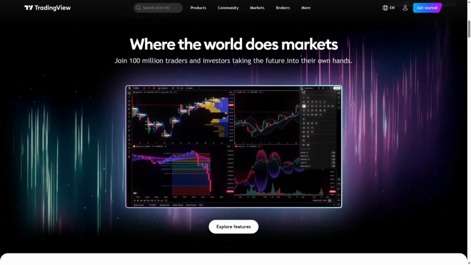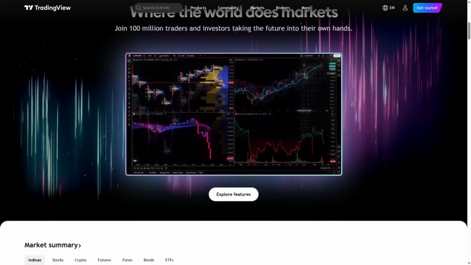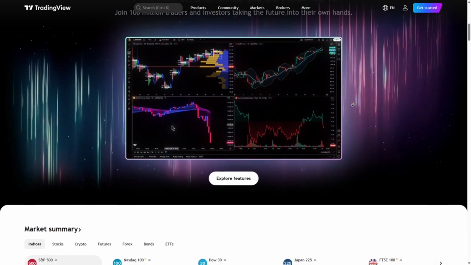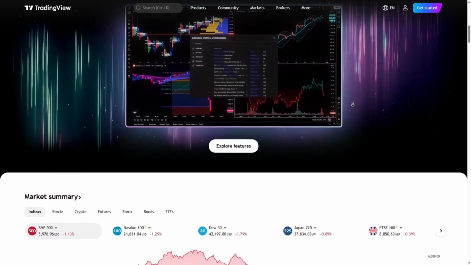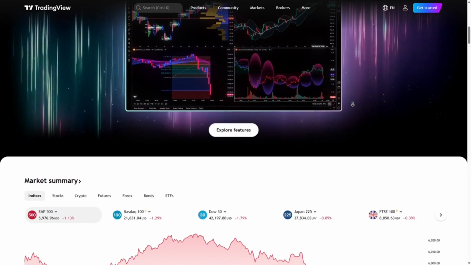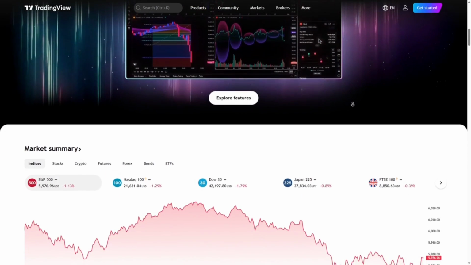Cons: not a full broker, you need to connect a broker to trade. Some features are locked behind paid plans, and there is no direct order routing unless integrated. Now, this is best for chart-focused traders who love customization, analysis, and flexibility across markets.